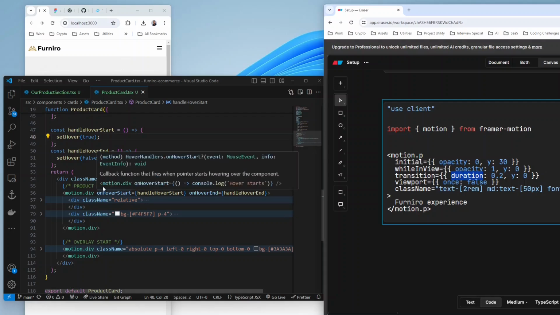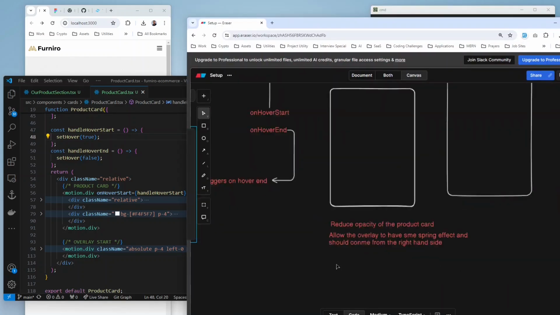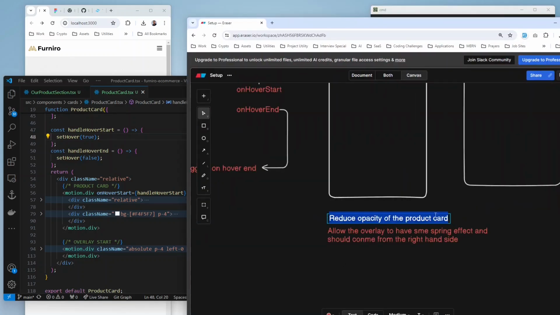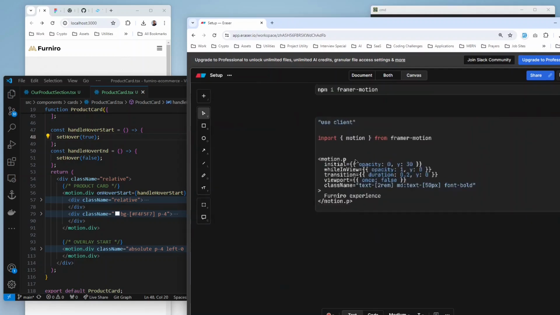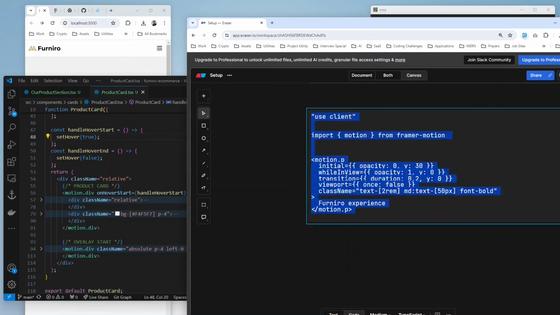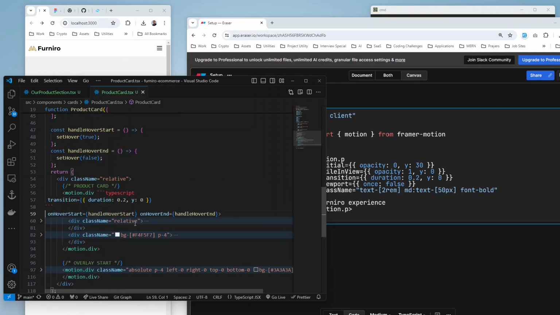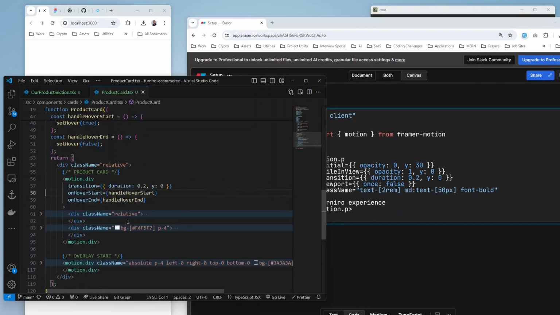Okay, so the thing is, when we hover over the card, as I explained before, we want to do two things. First of all, we want to reduce the opacity of the product card. How do we do that, right? So when it's hovered, we want to reduce the opacity of this card. So now there is actually a kind of a transition you can specify, right? So you can just use this, come in here and provide a transition. So I'm just going to copy this, paste it there.